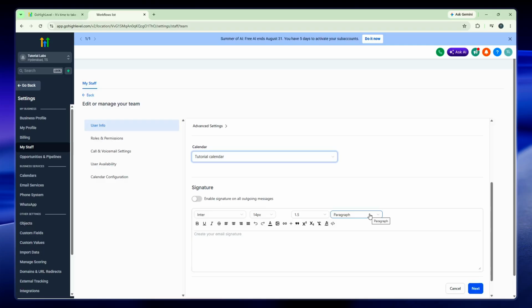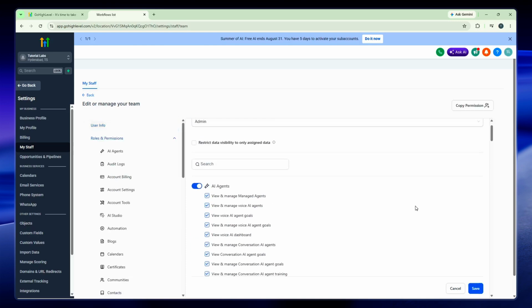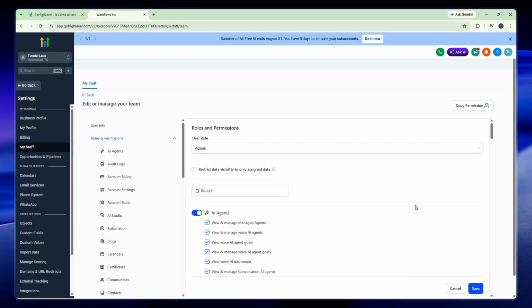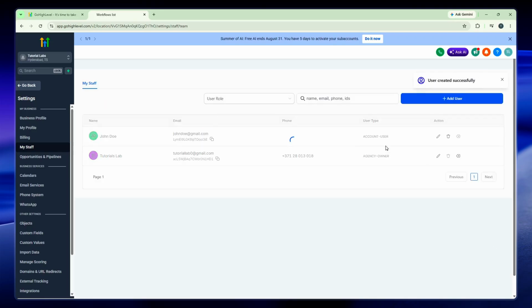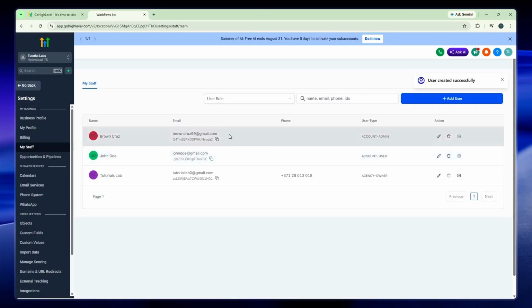Once you've filled in all the information you want to include, click the Next button to proceed. This action will finalize the user creation process and trigger the system to send out the necessary access information. After clicking Next, GoHighLevel will automatically send an email to the address you provided. This email contains all the instructions and credentials the client needs to access and set up their own sub-account. They'll be able to follow the steps in that email to complete their account setup independently.